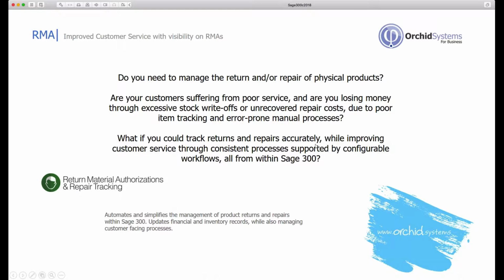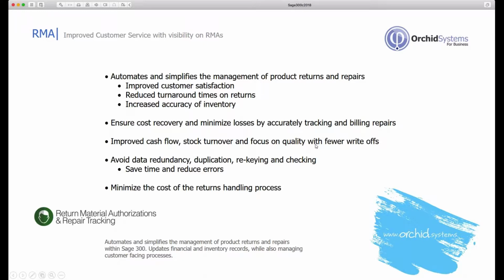So what if you could track returns and repairs accurately while improving customer service through consistent processes supported by configurable workflows, all from within Sage 300? So RMA is all about automating and simplifying the management of product returns and repairs. It's geared around improving customer satisfaction, reducing turnaround times and returns, and increasing the accuracy of inventory. It's all about ensuring cost recovery and minimizing losses by accurately tracking and billing repairs. All of this results in improved cash flow, improved stock turnover, and focus on quality with fewer write-offs.